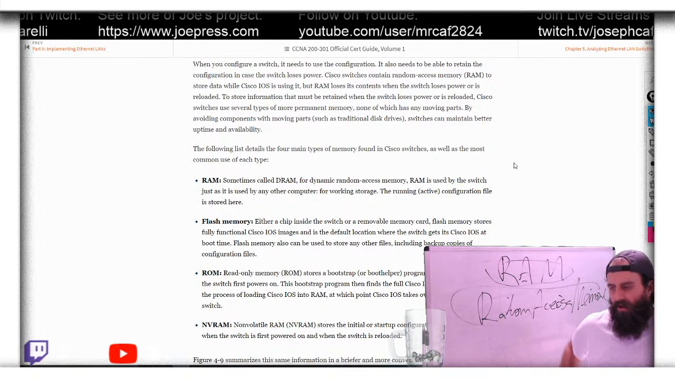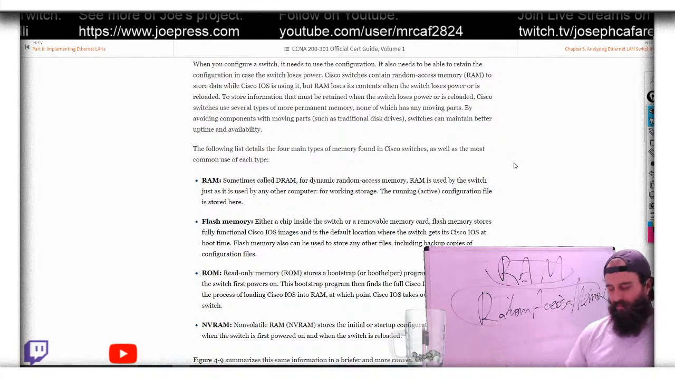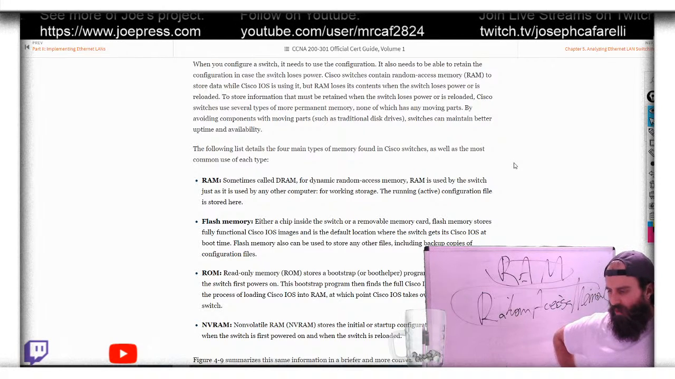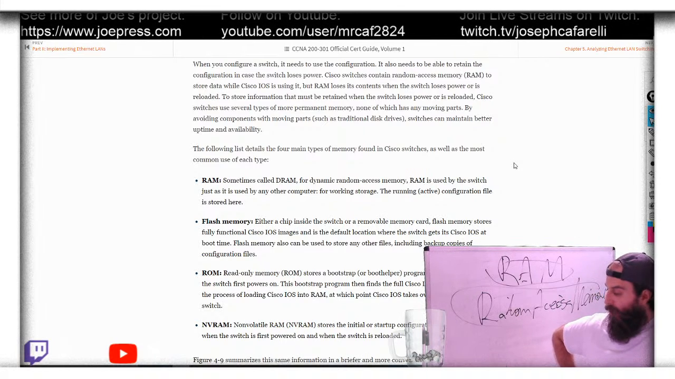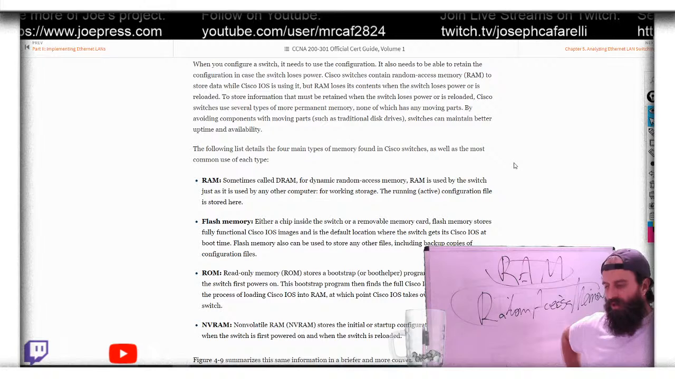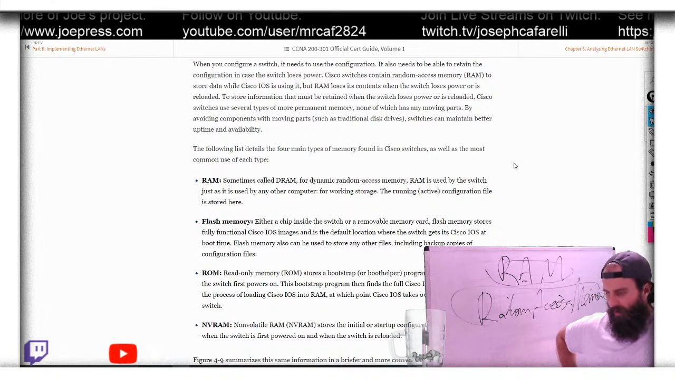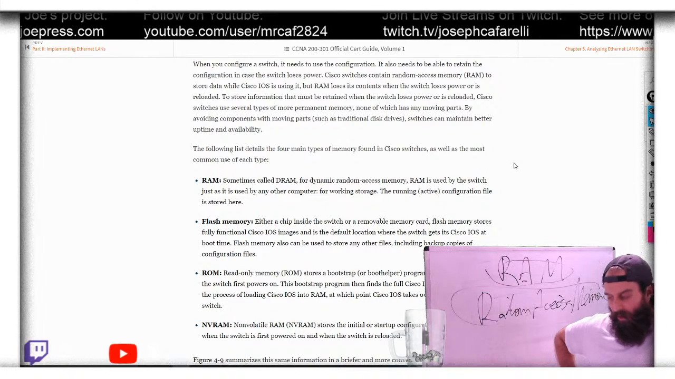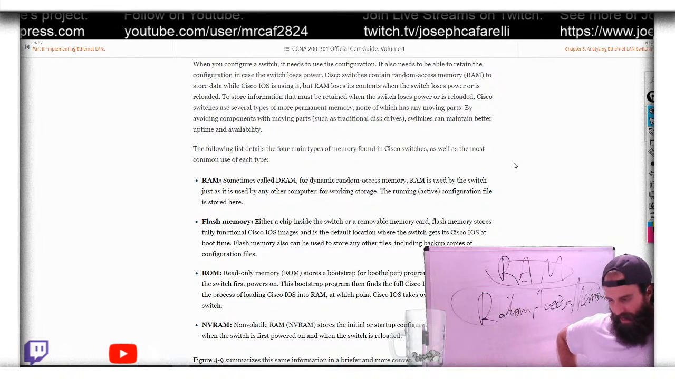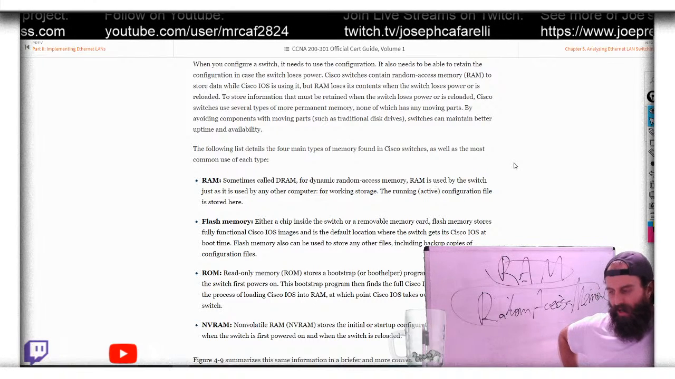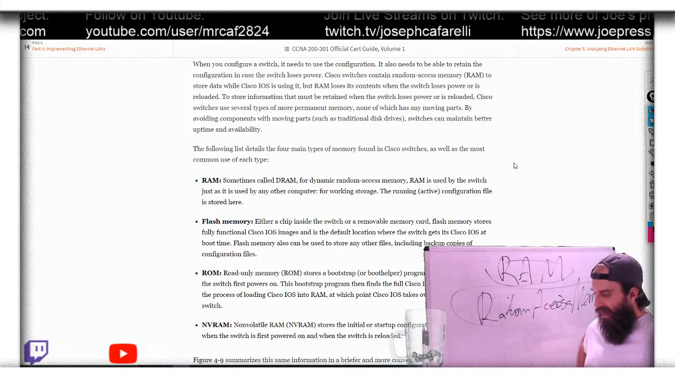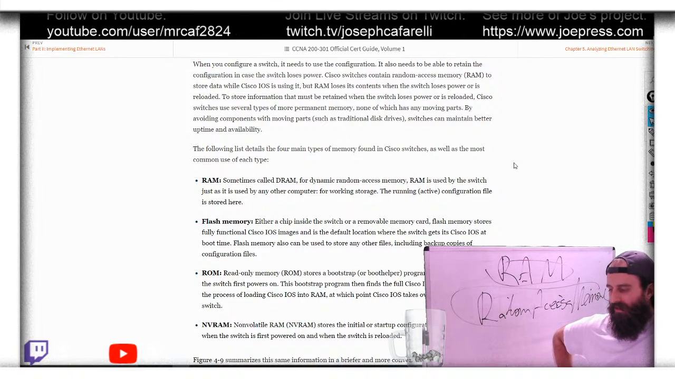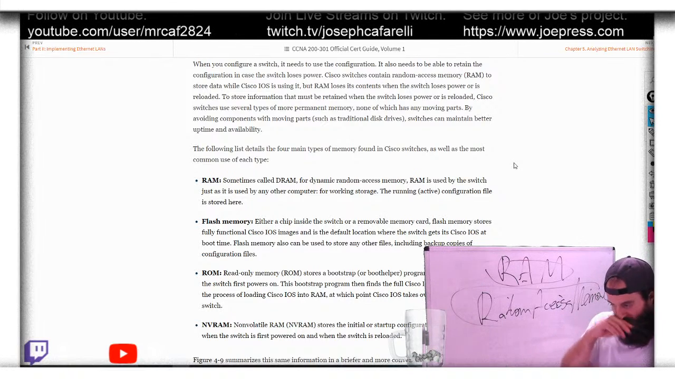ROM, okay? Don't get Ramrod and ROM confused. ROM, read-only memory, stores a bootstrap or boot helper program that is loaded when the switch first powers on. The bootstrap program then finds the full Cisco image and manages the process of loading the Cisco IOS into RAM, at which point Cisco's IOS takes over the operating system.